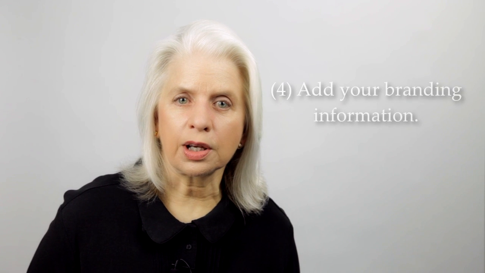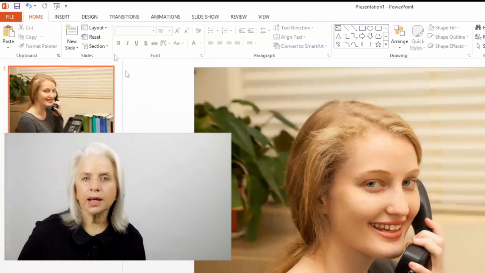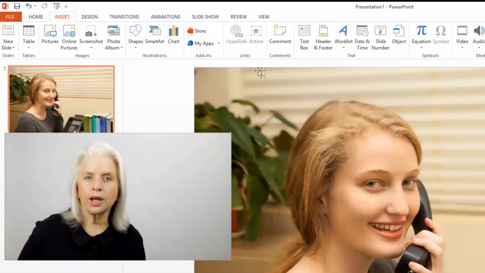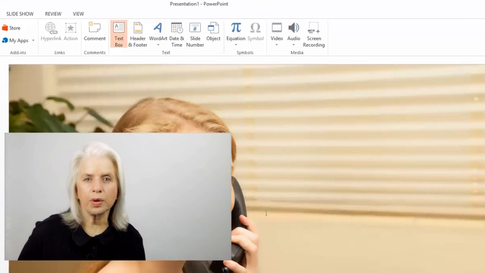Step 4. Add your branding information. This could include your company name, logo, website URL, social media handles, or other contact information. Insert your logo the same way you insert any picture. For text, choose the text box option under the Insert command, click on the slide to create a text box, and enter your information.